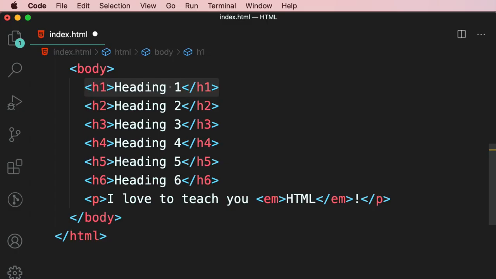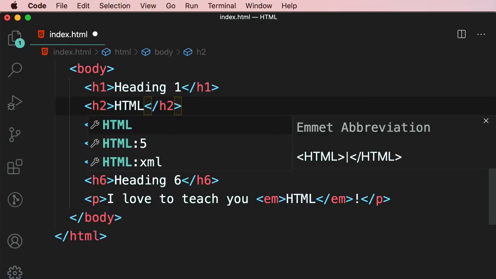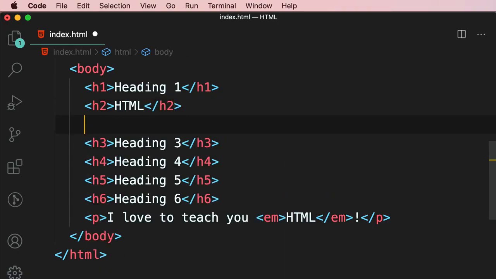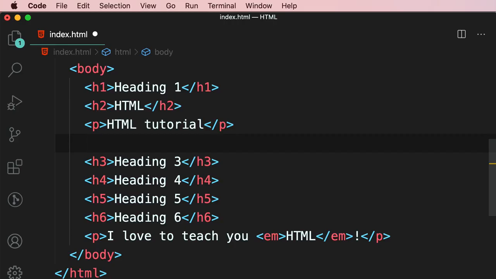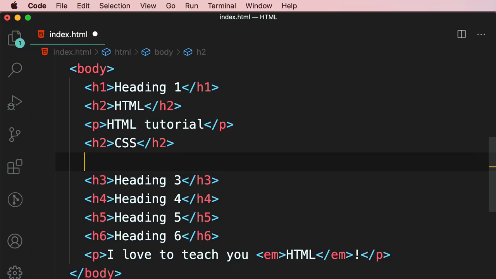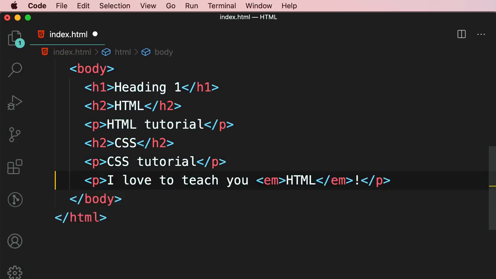So let's say on this page, we're going to have two sections, one for HTML, the other for CSS. So my next heading should be H2. And here we can type HTML. Obviously, below this heading, we can have some text. So I'm going to say HTML tutorial. Our next heading should be H2. So this is the CSS section. And in this section, we can have some additional text. Let's say CSS tutorial. Now I'm going to delete these 4 headings.